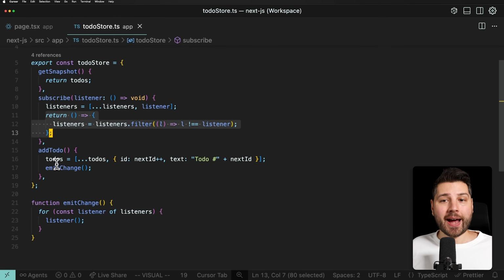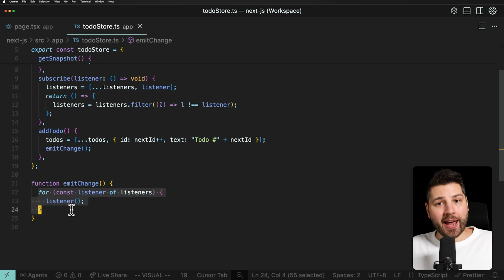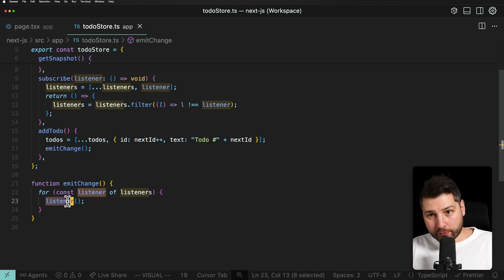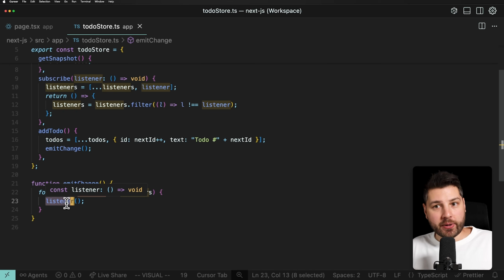And then whenever we add a new to-do over here, we make our actual change and then we call this emitChange function, which simply maps over every single one of our listeners and just calls them, right? That's it. So now we're going to call the React internal function, effectively telling React, hey, we have something new. We have something that maybe needs a component to re-render. And so then React is going to be notified that we have something different.